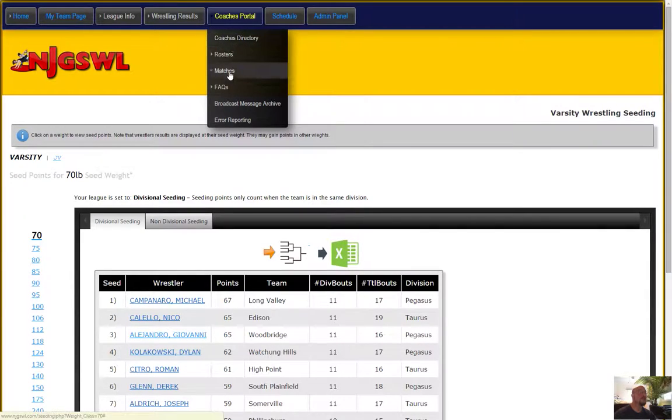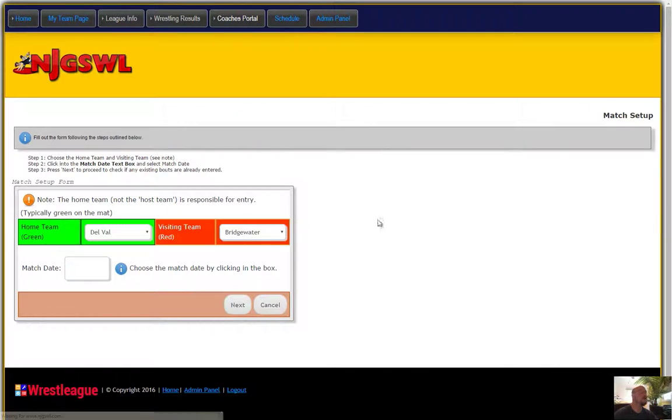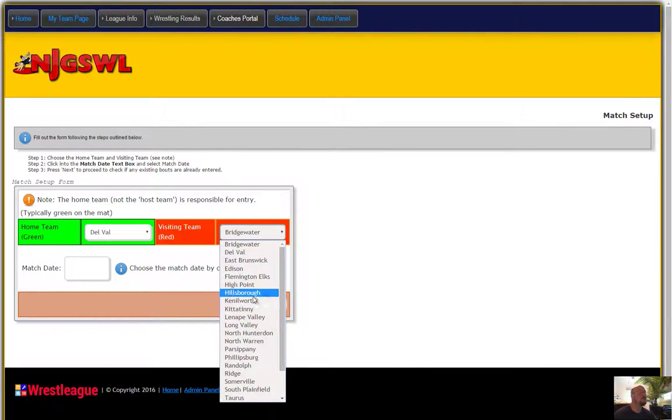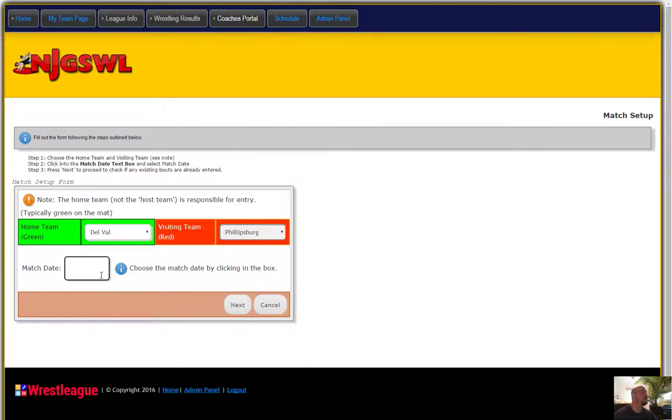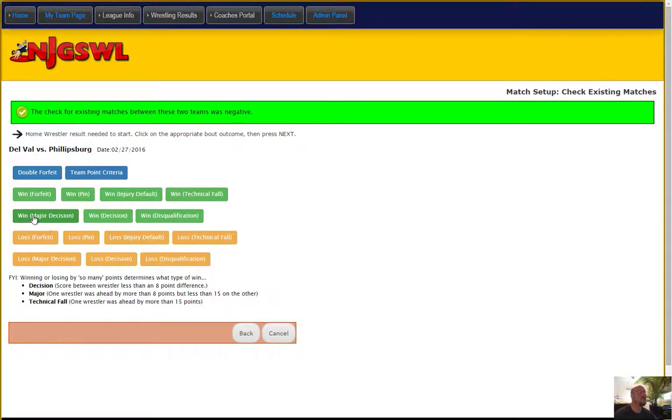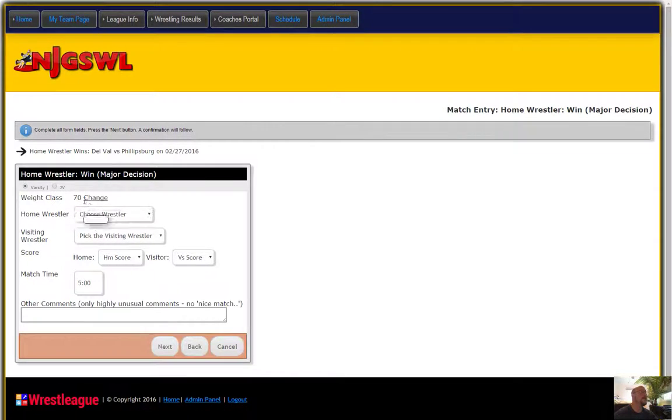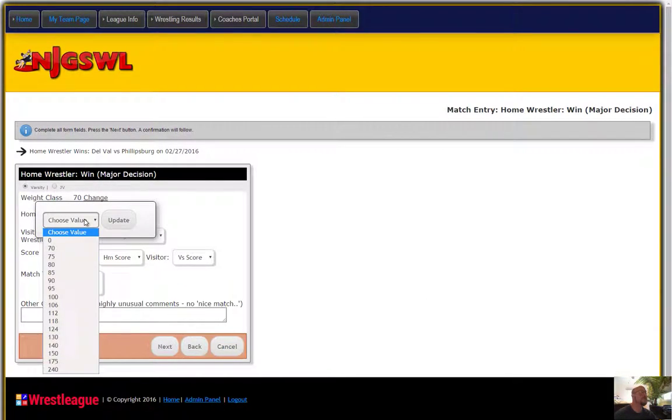Coaches Portal lets you put the matches in, and we do all our own match entry. I'm just going to give you a super quick overview of what that would look like. So as fast as I go in here, I pick 2 teams. I figure out what my wrestler did on the mat. In this case, he's going to win by decision. It knows what weight class, or I could change the weight class to anyone on the fly.